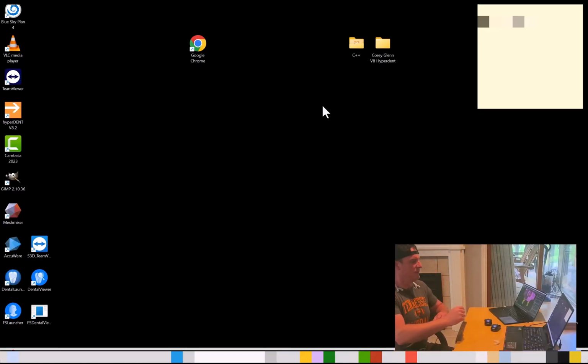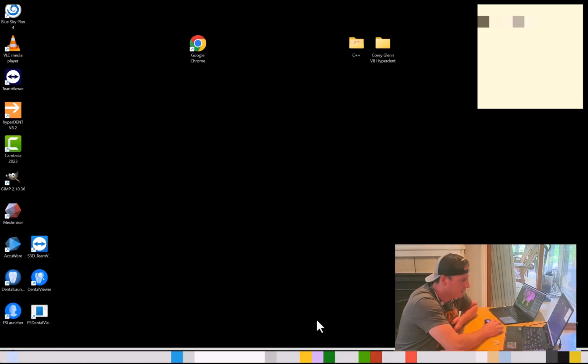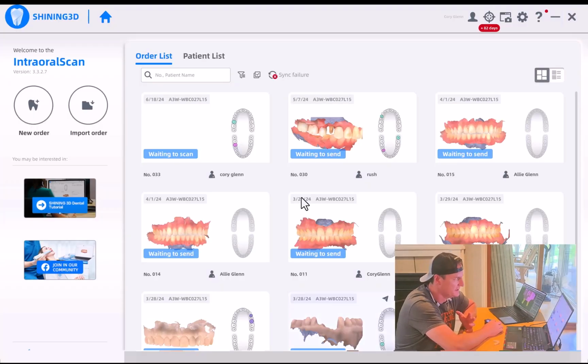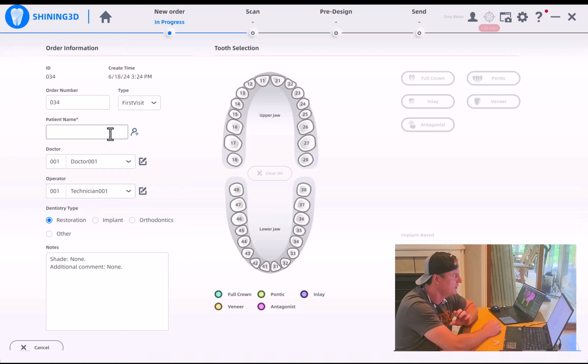Okay, so I've had a number of people request that I make a video of how to integrate all of the facial scan and intraoral scans in Exocad Blue Sky plans. So that's what I'm going to do. For starters, I can't stress enough that you need to utilize the software of the Shining 3D Metismile to do your stitching. So I'm going to start out by starting a new order.